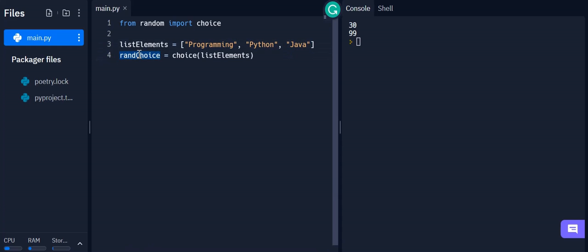So basically what this rand choice is going to be doing is either printing out programming, or printing out Python, or printing out Java. And basically that's what choice allows us to do. It's to select a random element from a list, or we can also use it with strings. So it allows us to select a random character from a string.